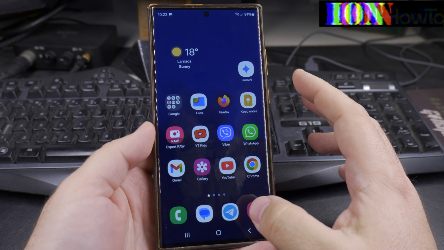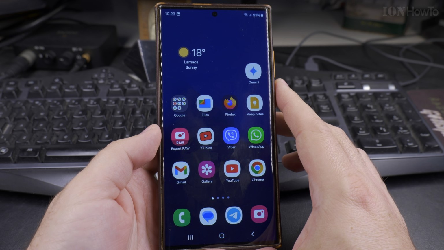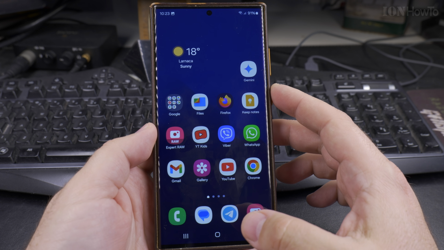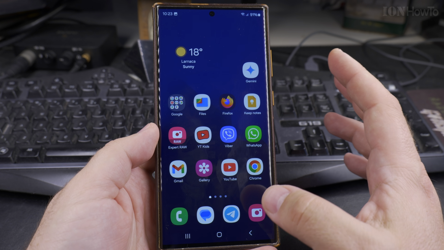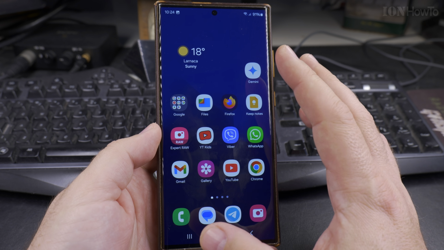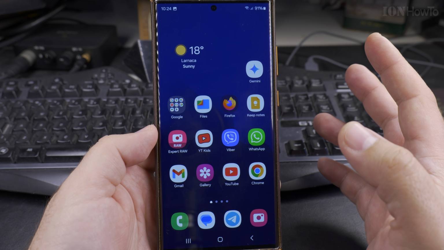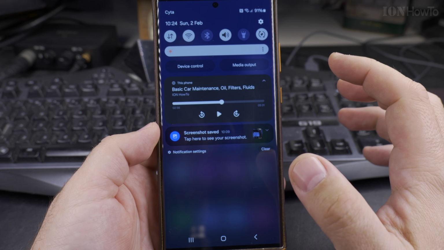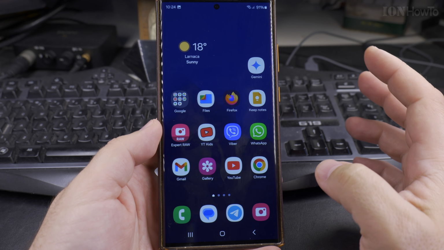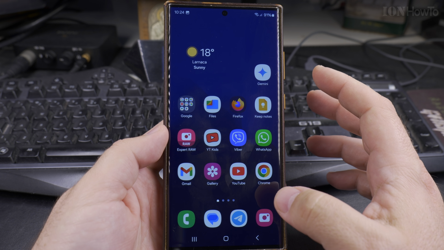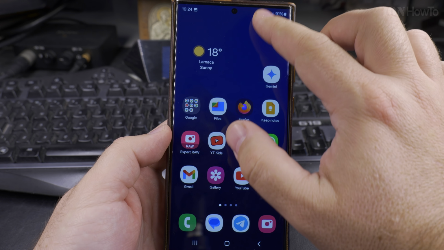Today I show you how to set your Samsung Galaxy Android phone to airplane mode. When you need to go on an airplane, you need to set it to airplane mode so the communication of the phone doesn't interfere with the communication of the airplane. To do that, it's very simple. To set the Samsung Galaxy phone to airplane mode is very simple.